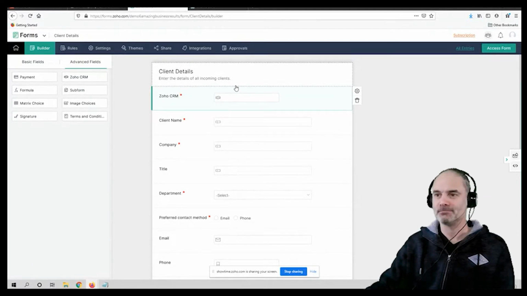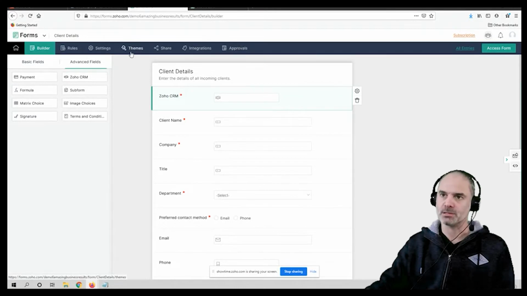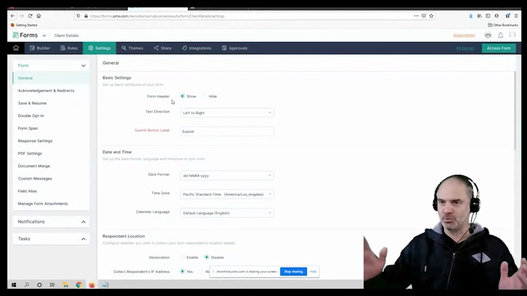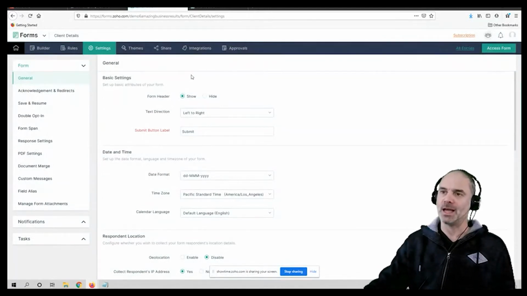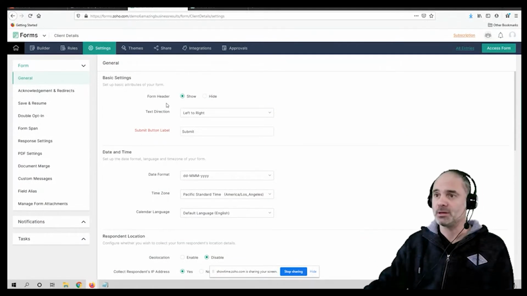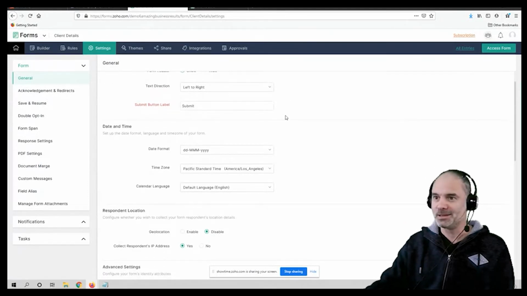One additional question: if I want to add my logo to this form, is it possible? Yes. You go to settings. And by the way, Zoho changed the design of Zoho Forms, which meant I had to remove my online courses because they were with the old design. So I'm recreating those courses again. So it's really great.